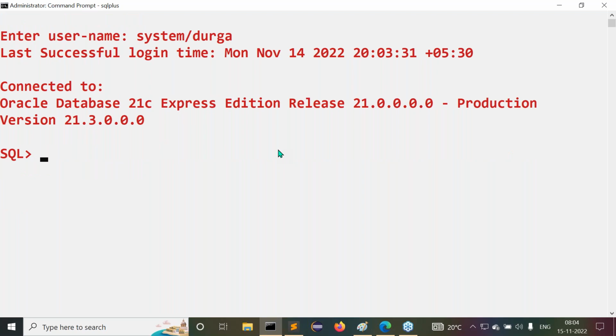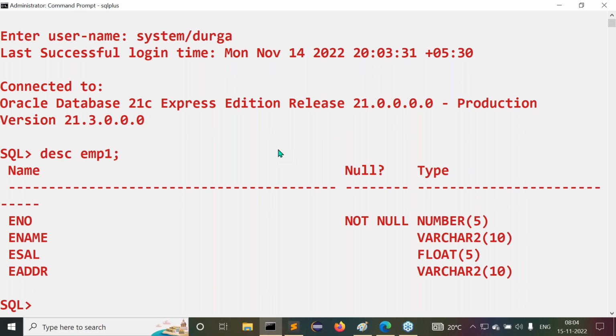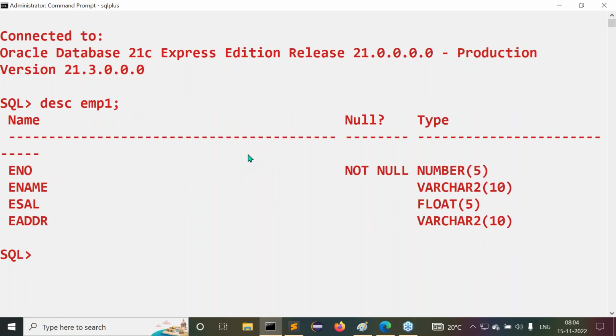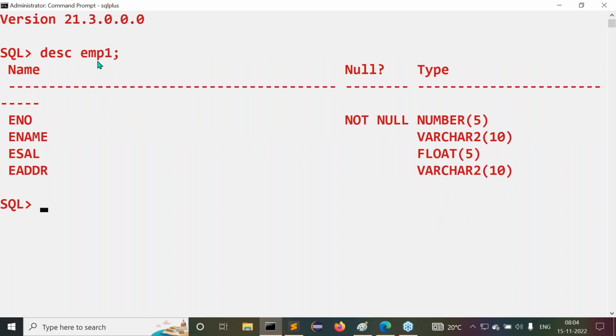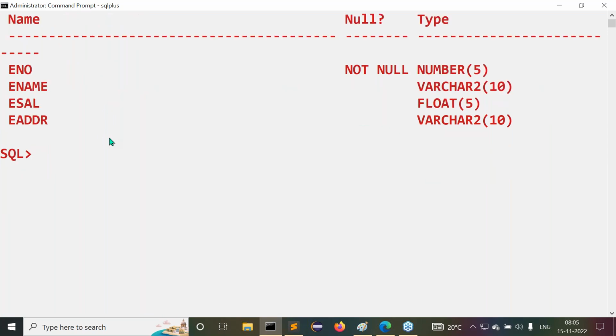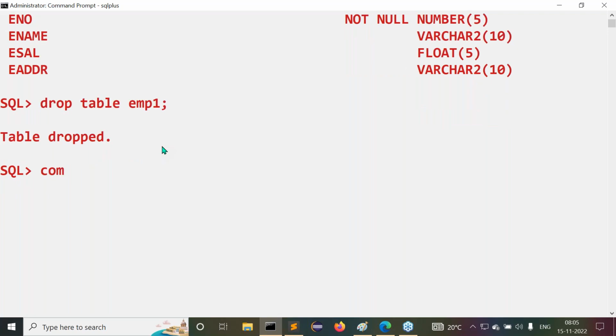Let me check first of all. I want to create the EMP1 table anyway. If you want to check whether this EMP1 table is available or not, type describe EMP1. Okay, the EMP1 table is already available. Is there any chance to create a second table with the same name? Not possible here. So if you want to create the same table, I have to drop this one. Drop table EMP1. The table is dropped. Then we must perform the commit operation.